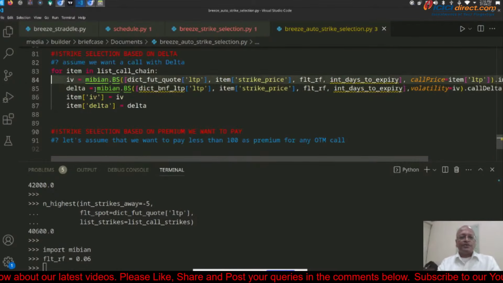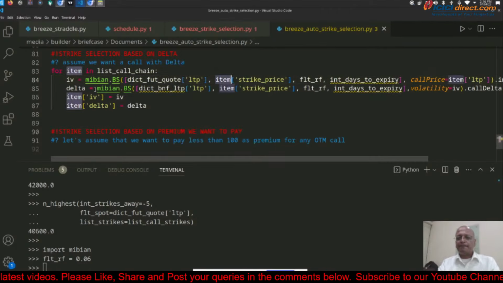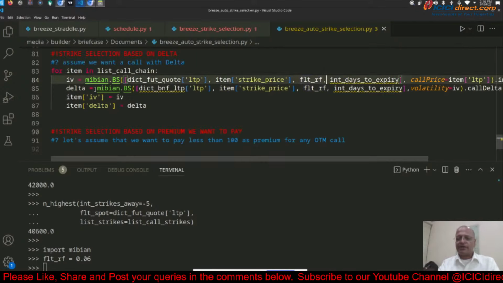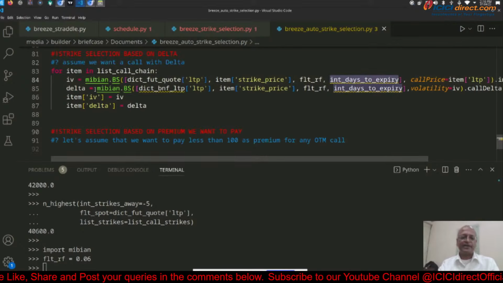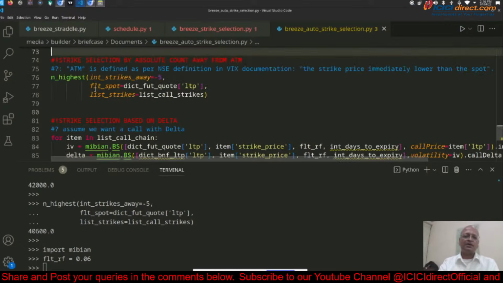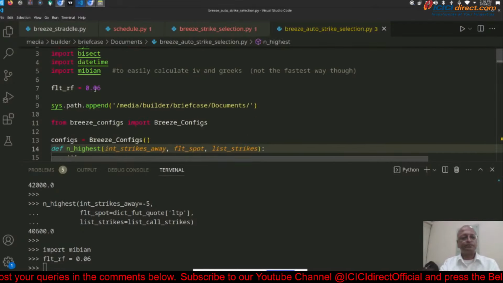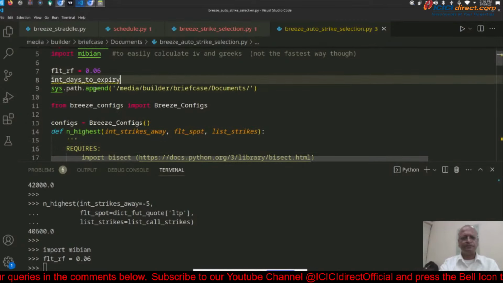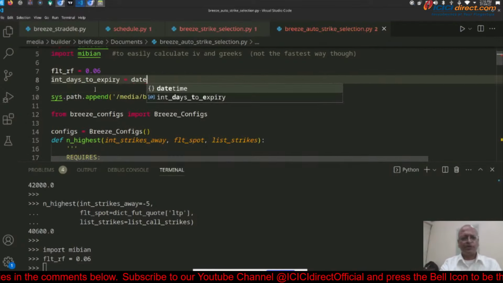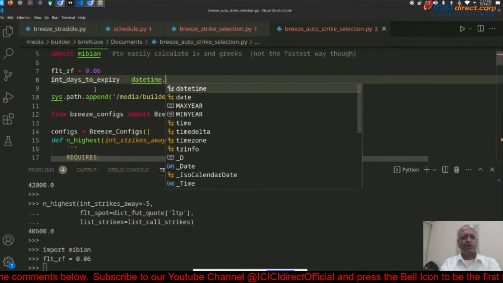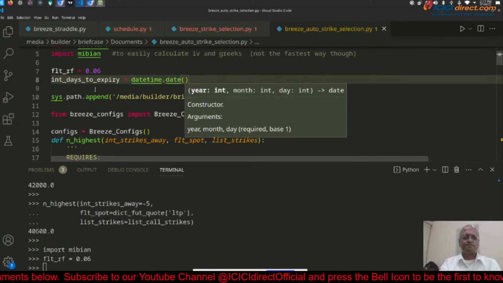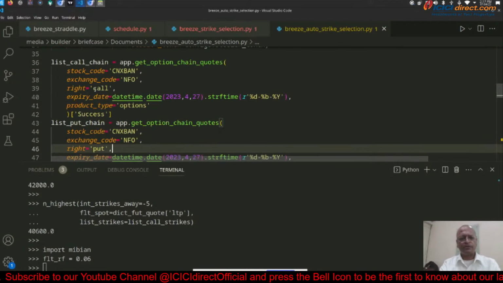Okay. So now we are calculating IV as a function of future LTP, the strike price, the floating reference rate, the floating risk-free rate, and how many days to expiry there are. Well, again, we didn't do this, but expiry from what? Expiry, so today minus expiry basically. We've already imported date time, so we don't need to worry about that. So date time dot date expiry date.